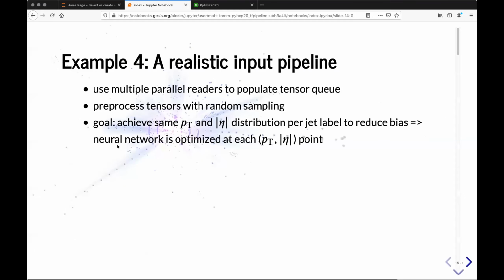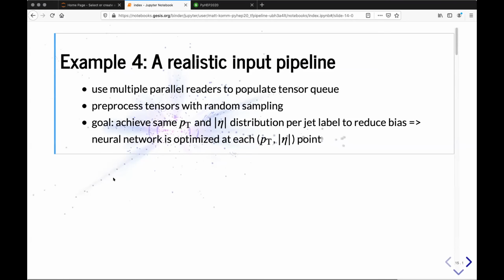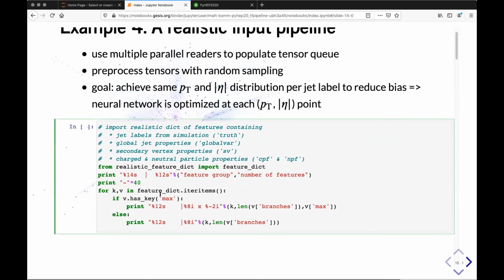So then last example, I just want to show you, one can even go a bit more extreme now. One can even now define multiple parallel readers to populate the tensor queue, and then even perform some pre-processing on the tensors. And what I will do here in this example is just perform random sampling. And the idea is to achieve the same PT and eta distribution per jet in such a way that one reduces the bias. So the neural network is actually forced to optimize each PT and eta point, which is a common strategy for such jet taggers.